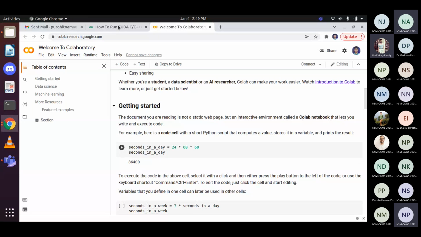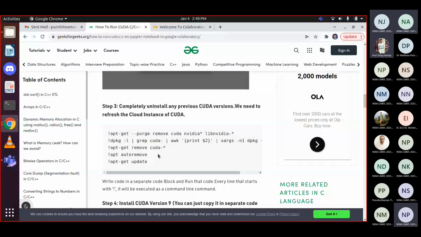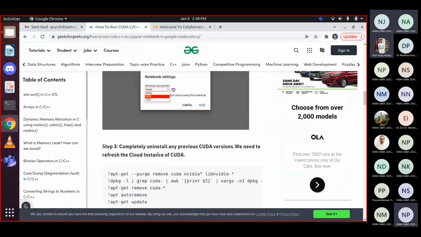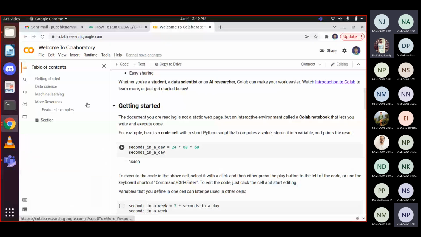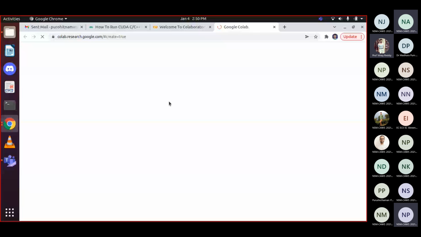Sir, where do I have to run these commands? Okay, just go to Welcome to Google Colab. File, new notebook. Okay, it is an interface for running the code.